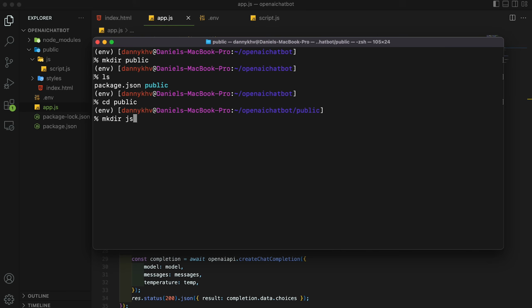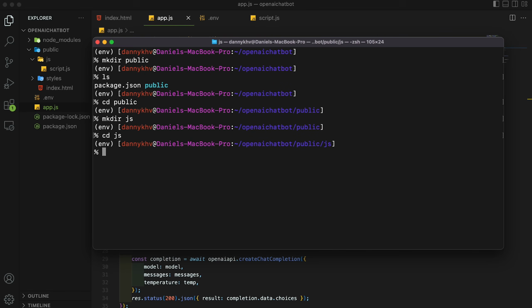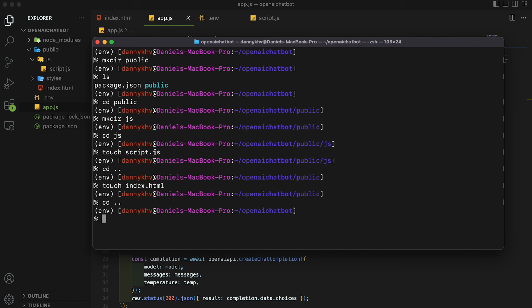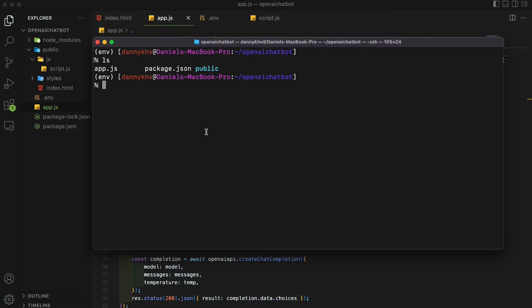So make a JavaScript folder, so mkdir js, and cd into that JavaScript folder and we're going to make a file called script.js and go back. Now in the public folder we're going to make a file called index.html and go back another one, and in the root of the directory we're going to make a file called app.js and our .env file.